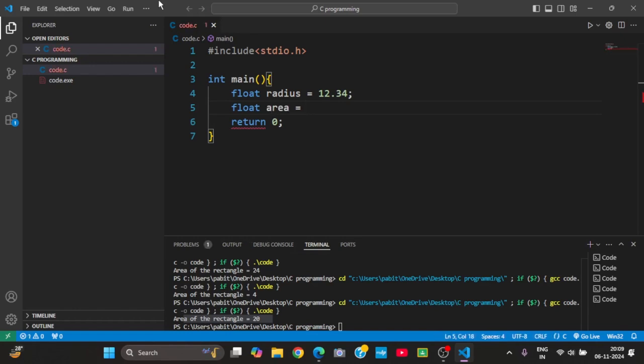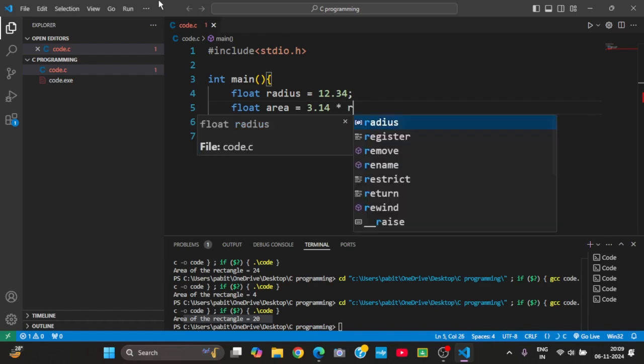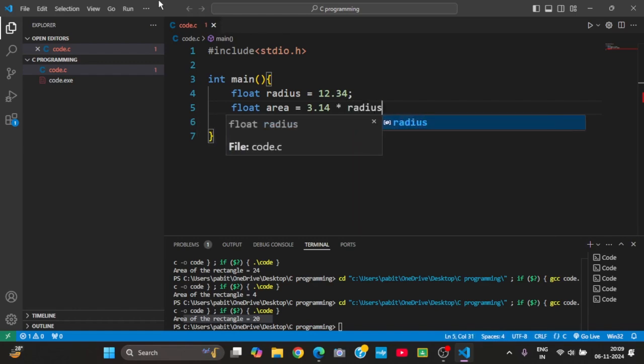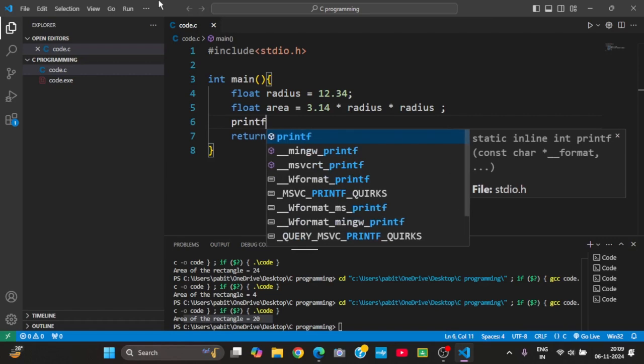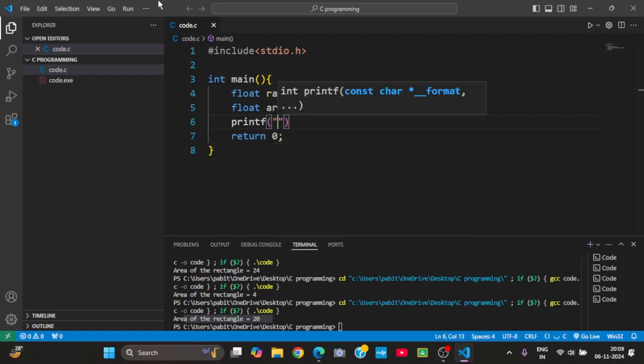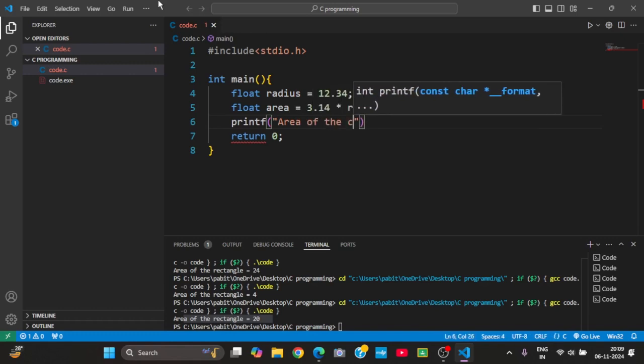What is the value of pi? That is 3.14 into radius into radius. Pi r square, so this is the formula over here. So basically I have written this, and next I'm going to change this here in the printf parenthesis: area of this circle.